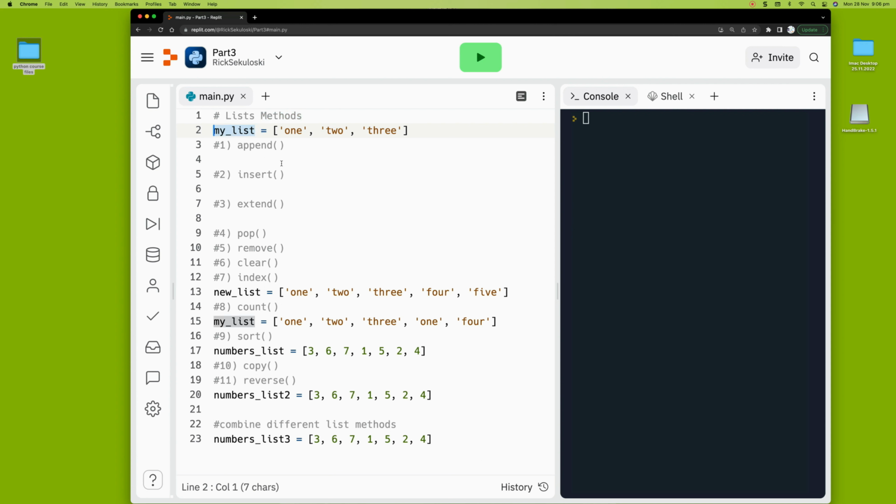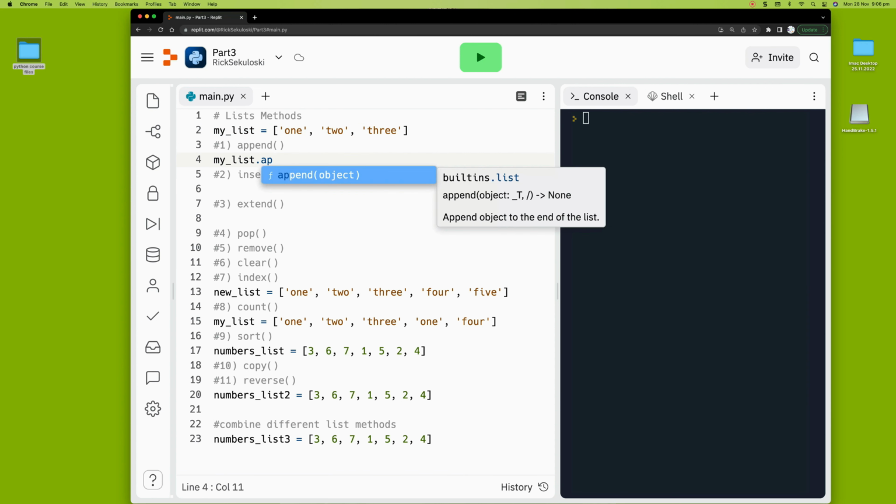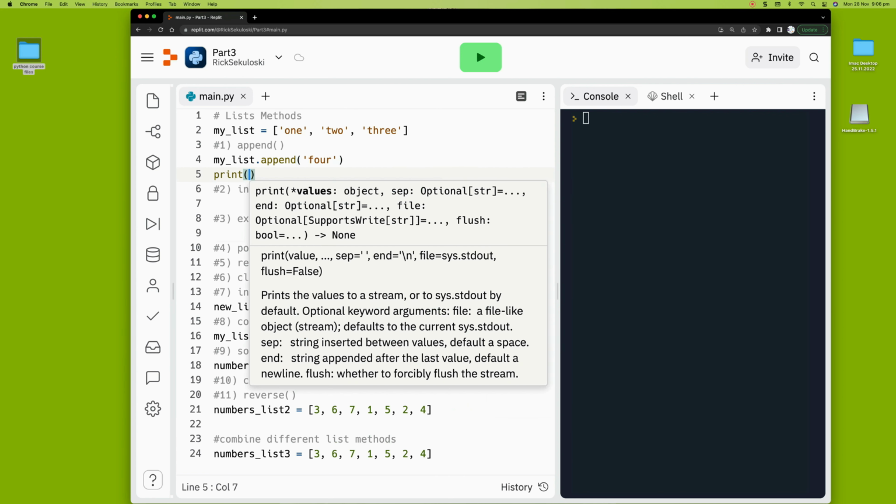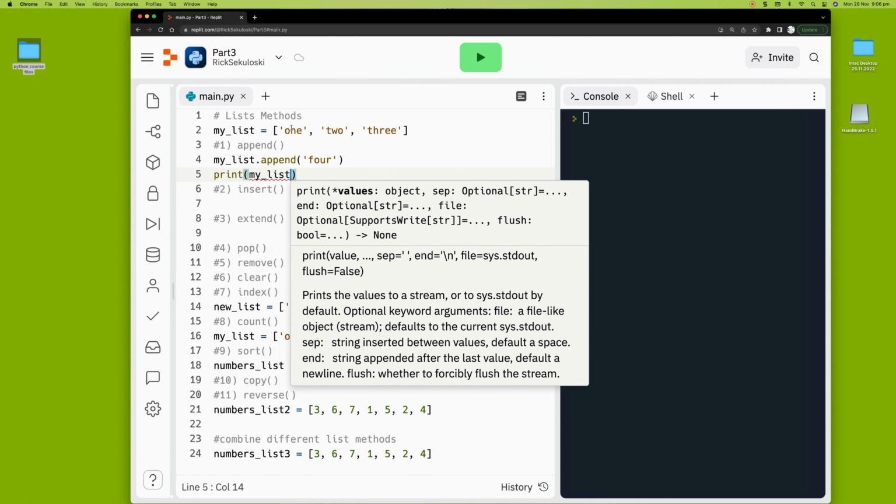So the first method that we're going to see is the append method. And this method will add an element to the end of this list. So if I use my list dot append, and let's say 4, and print my list now, let's see what will happen.